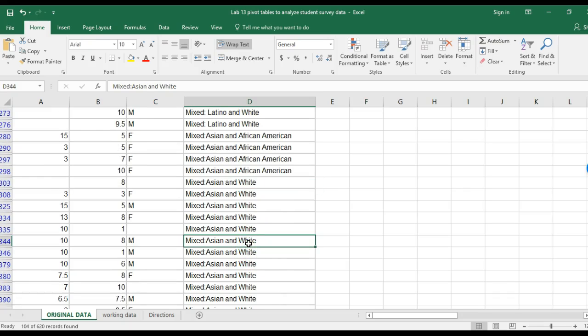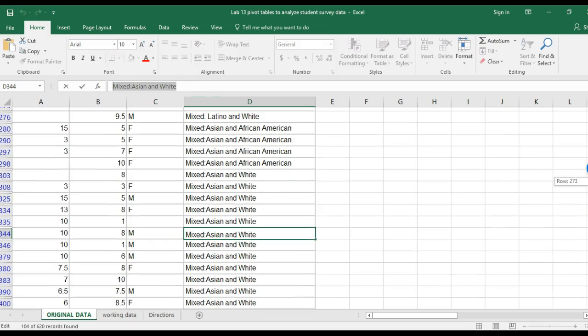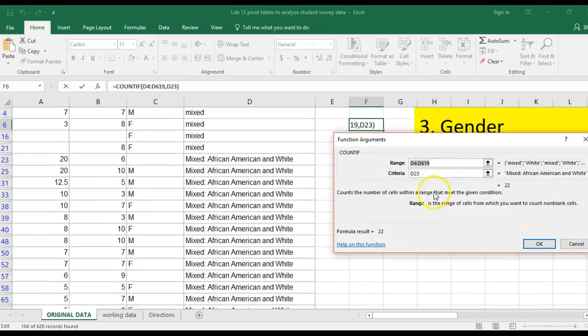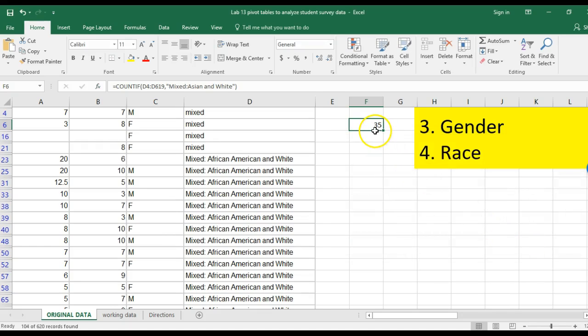The other group that I'm really concerned about, if that's big enough, is the Asian and white group. So this time I'm going to do that count if again, but I'm going to do Asian and white. So I'm just going to copy and paste that. I'm going to actually go right back up to that same exact equation, hit FX, and this time I already have everything highlighted, but instead of that criteria of African American white, I'm just going to paste in the mixed Asian and white and see what that count is. That count is 35. So I'm going to leave the mixed Asian and white as its own group.